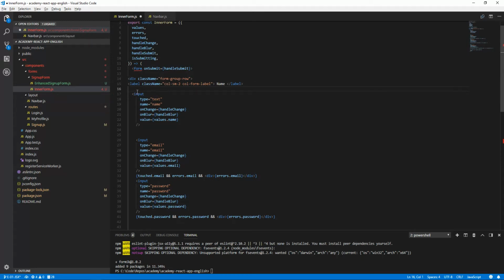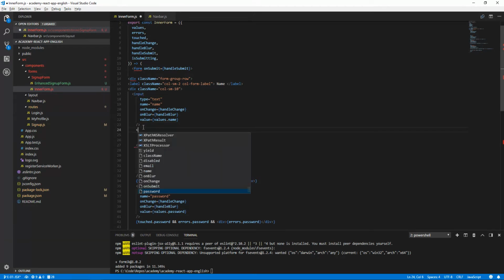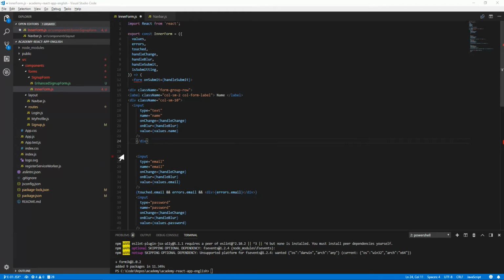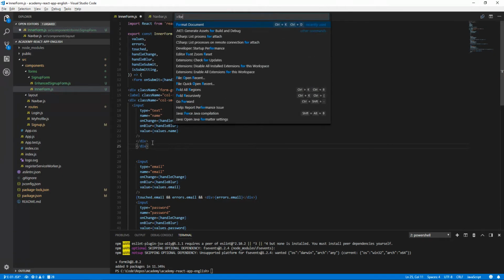After this, I will need to add all of this input inside a div with a class name of col sm 10. So this thing is not happy because form has no corresponding closing tag. Let's check why. Okay, so this is because I did not close this div. Right now it should be working.